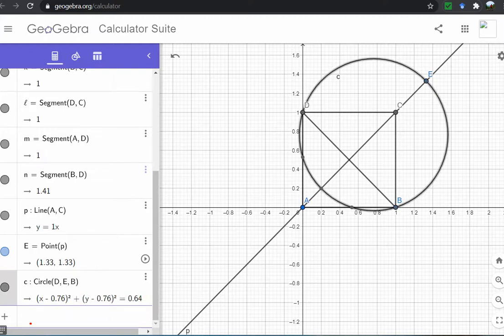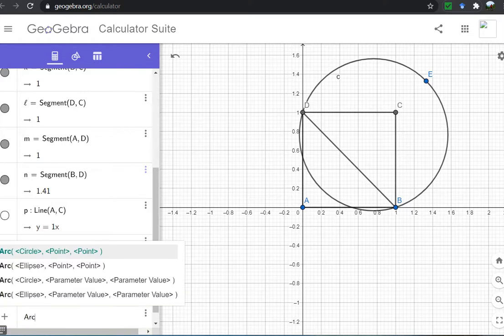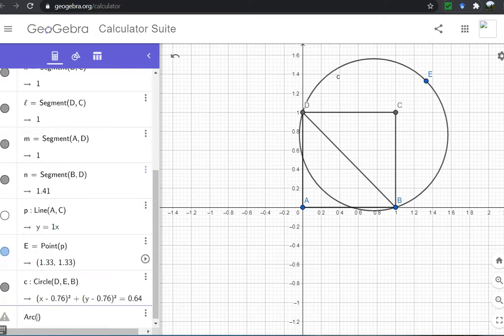I can just jump back up and hide that line. You won't be able to see it. I'm going to hide the circle here in a minute too because I don't want this part of the circle to the left here, right? This part of the circle is bad. So what I want is the arc. And if I type arc, I can do circle point point. So my circle is C, and then I want it to go from D to B.